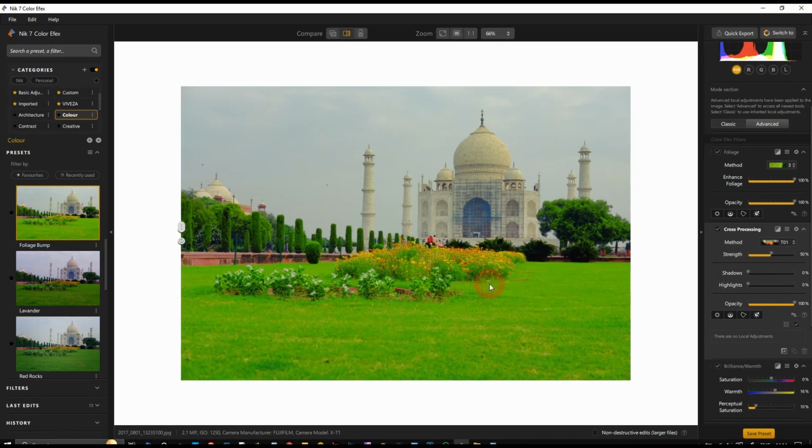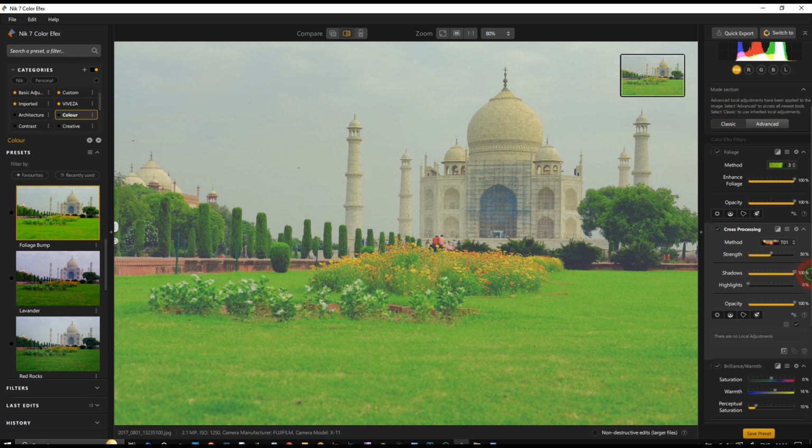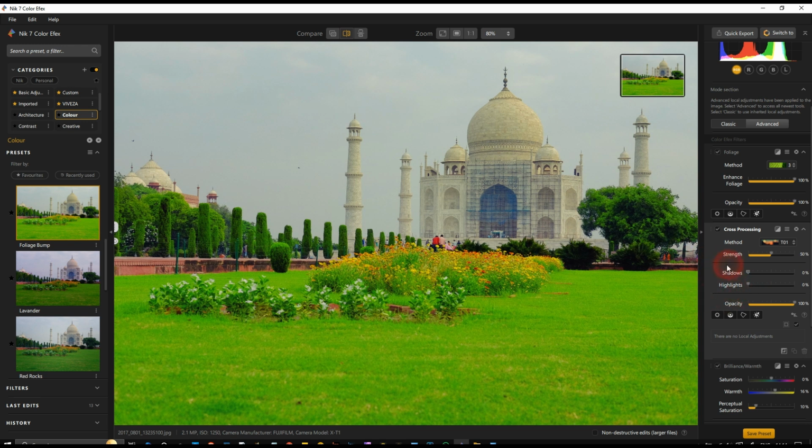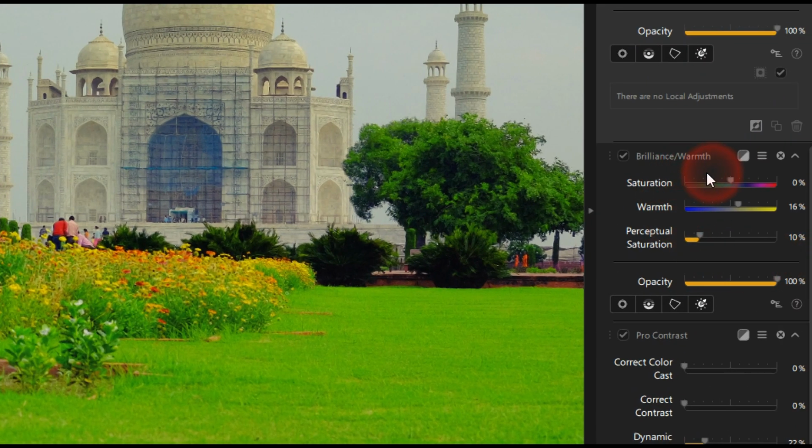Let's zoom back. Now let's do all the way up. You see that it's getting a little bit faded. So it's recovering shadow, of course, and highlight. It's trying to recover highlights from the image. Of course, in this case, shadow and highlight are pretty much awesome. Then followed by, at the bottom, you have the saturation and warmth. Warmth is, of course, the white balance, and the perceptual saturation.